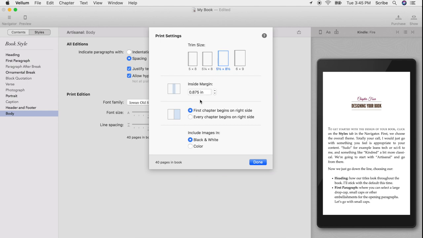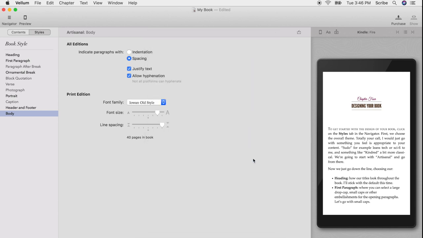As for the inside margin, I would go at least 0.75 inches, and personally I prefer 1 inch for more space. I like to have every chapter begin on the right side. And you want to include images in black and white unless you know for sure your book is going to be in color. Most aren't. And of course, you can always re-export a color version later if you want. We'll go ahead and click Done, and now we're ready to generate our book files.